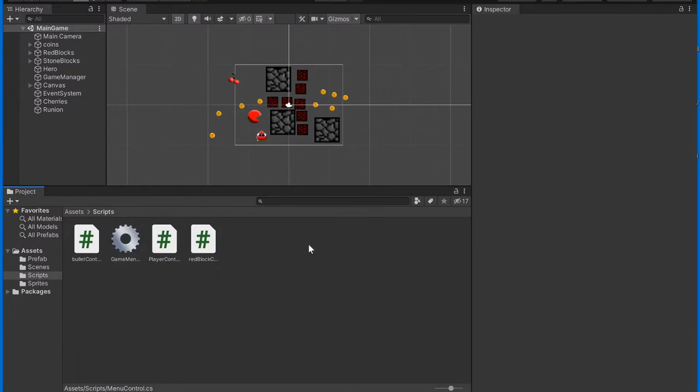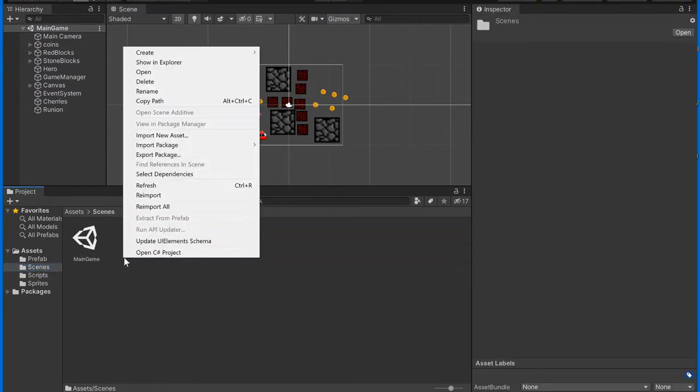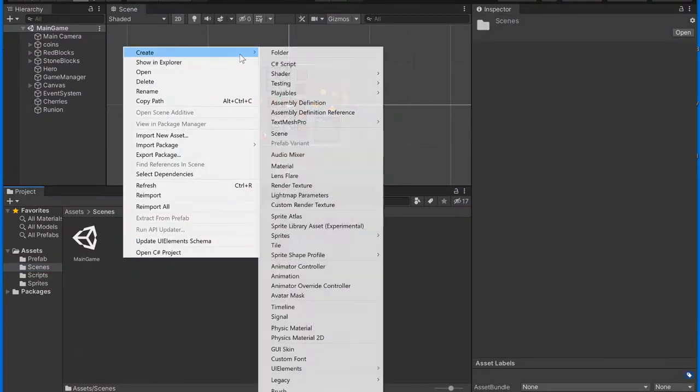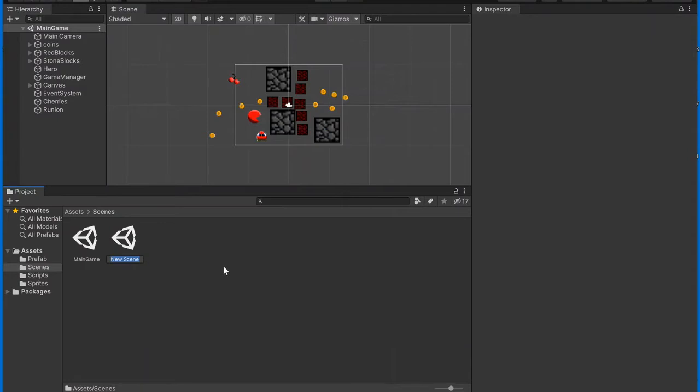Today we're going to work on adding a title screen that will allow us to start the game as well as end the game. So I'm going to go ahead and make a brand new scene for my game, and the way that I do that, I'm going to go into my scenes folder. I'm just going to right click and create a new scene. There it is, and I will call this one the menu screen.